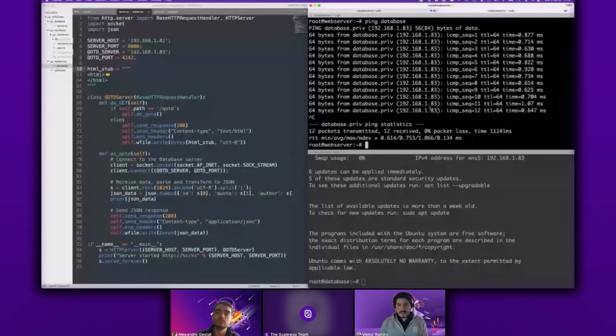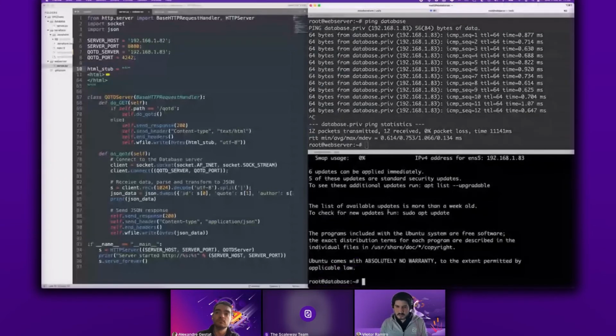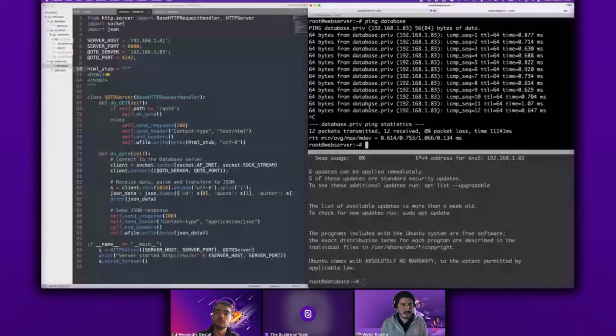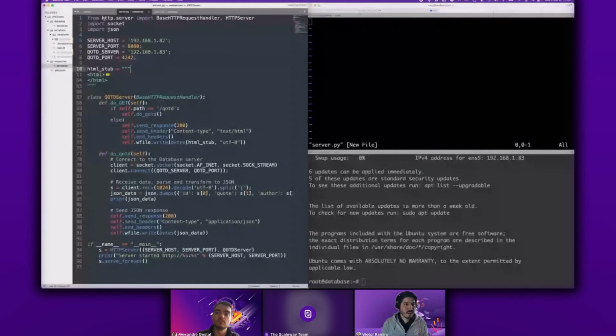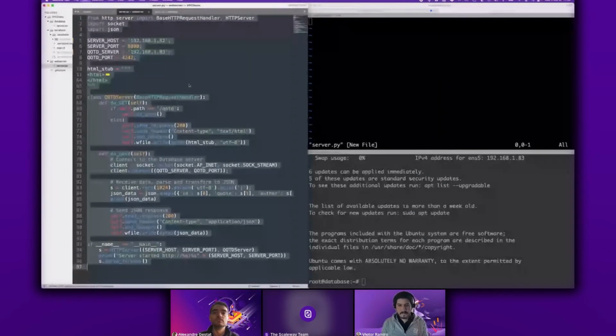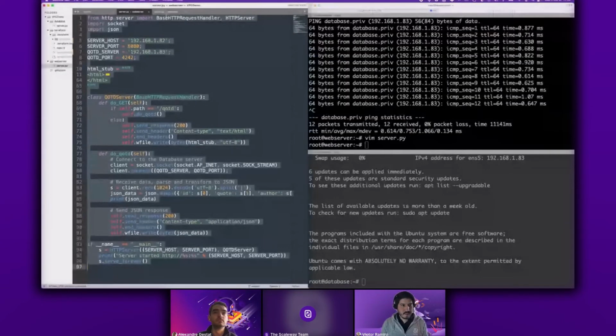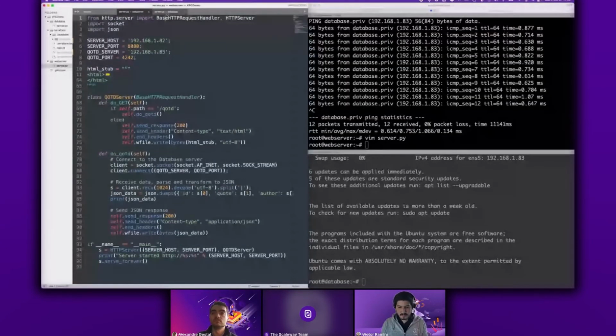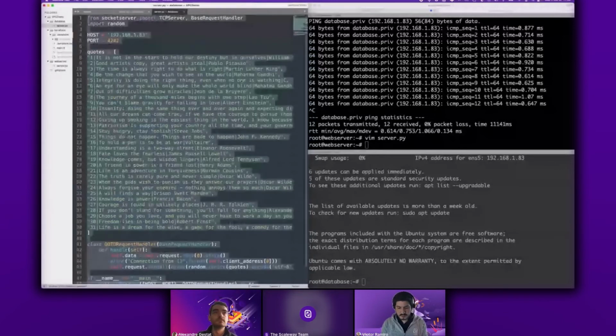So that's it. We have our two instances that are configured. I just need to run the code. Let me do vim server.py. This is the web server. I will copy here with the good addresses. That should work. And then the same thing here, vim server.py.